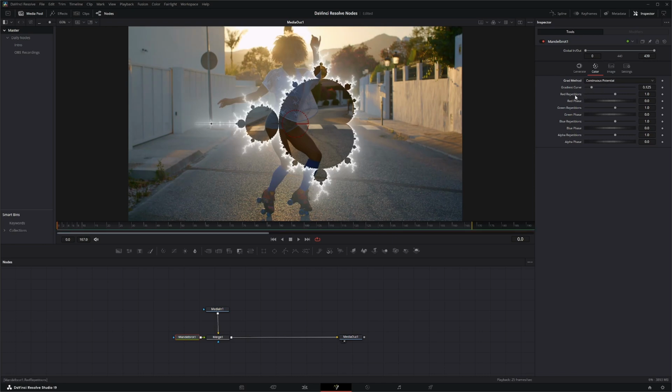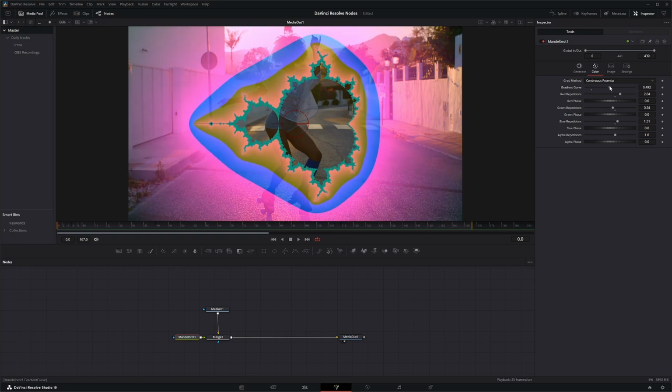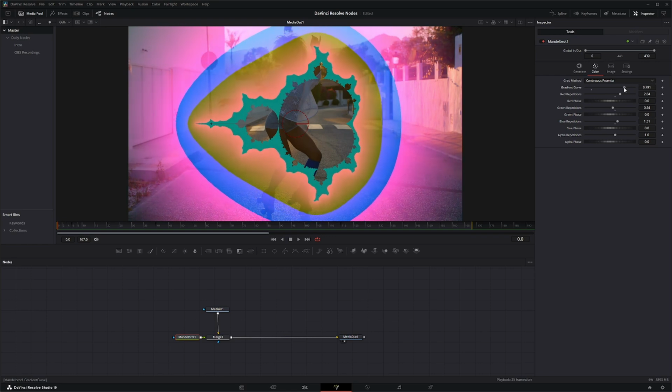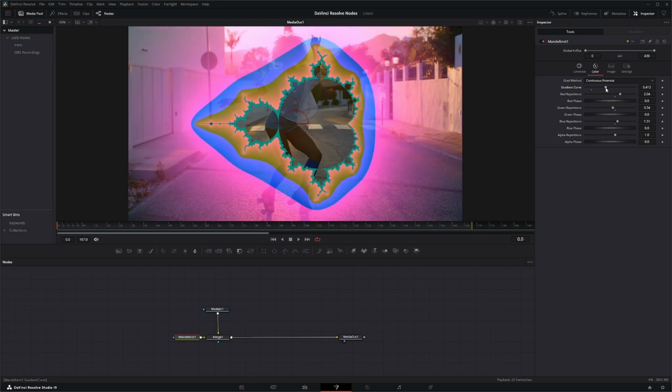Now your red, green, and blue repetitions just basically change your color repetitions. So you can dial something in that you want. The overall gradient curve up here will actually change the curve of the gradient. And then for each color, you also have phases. So we can change the phase of the red, the green, and the blue.